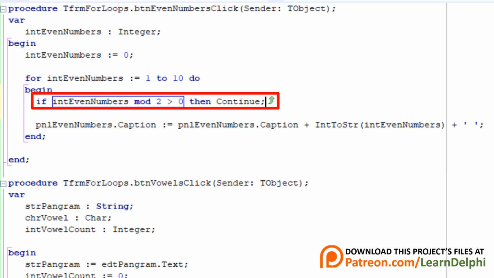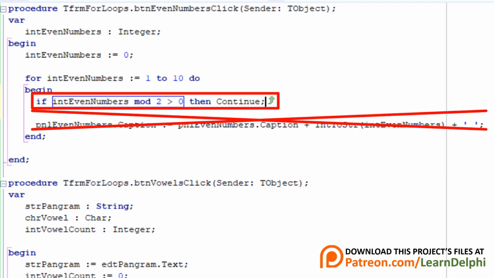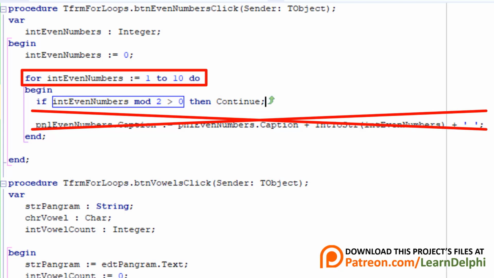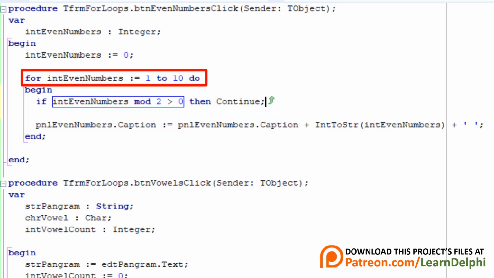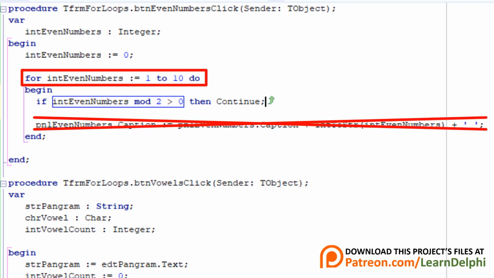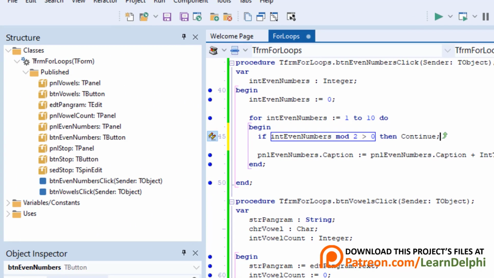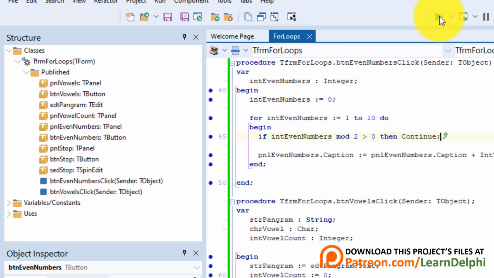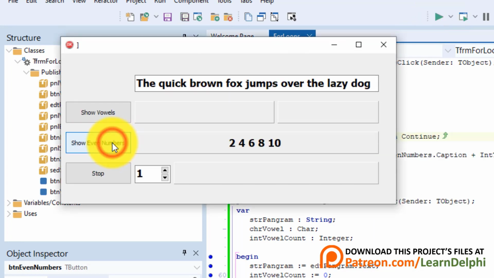The continue procedure forces the compiler to ignore any remaining statements in the block and jumps back to the top of the loop for the next cycle. In other words, if the number is not even, this statement must be ignored, so an odd number mustn't display in the panel. Run the project. Click the second button. Now we only see even numbers in the panel.